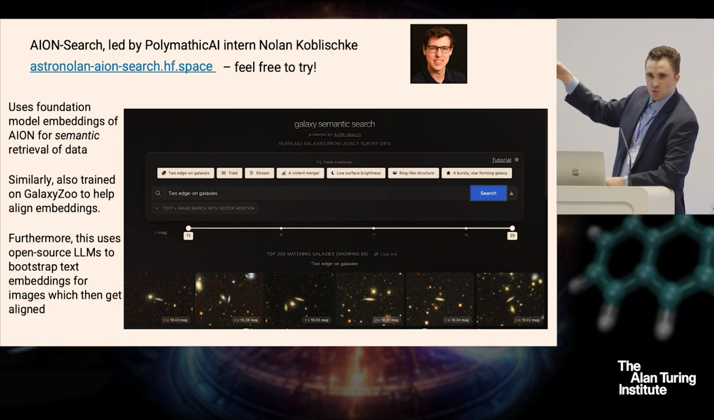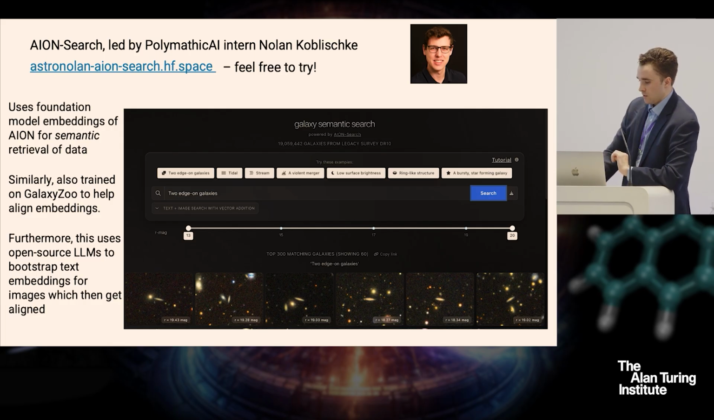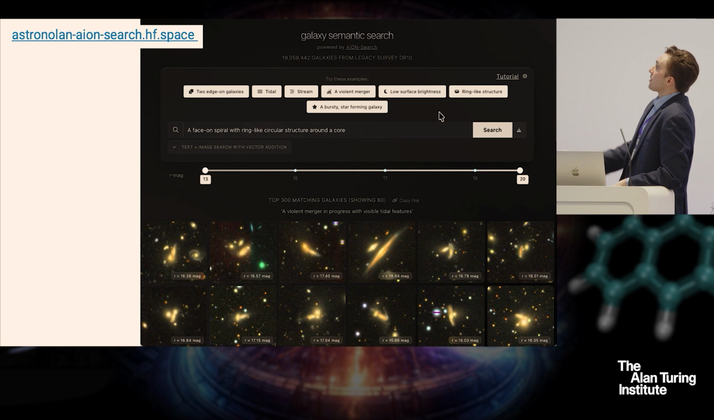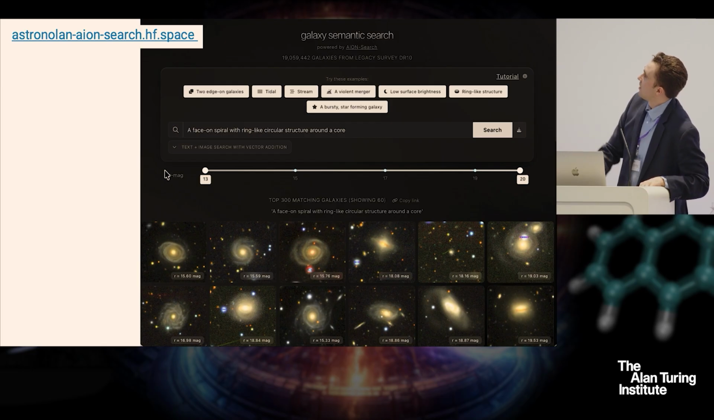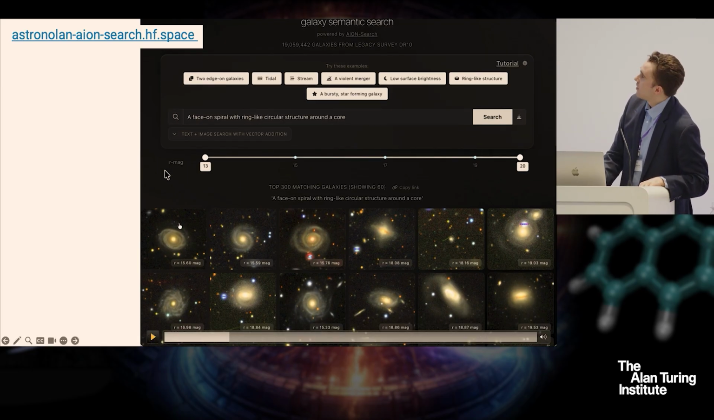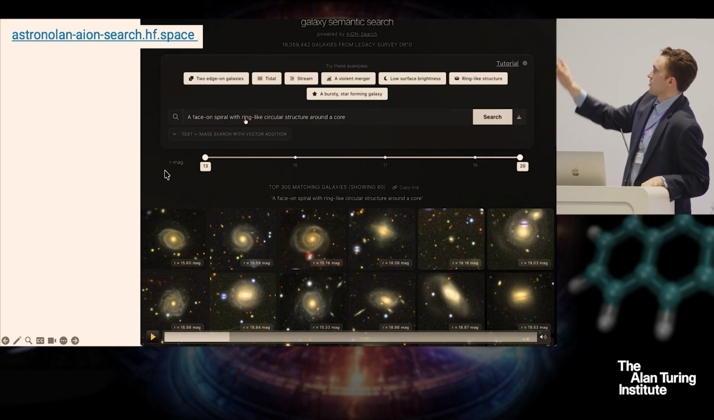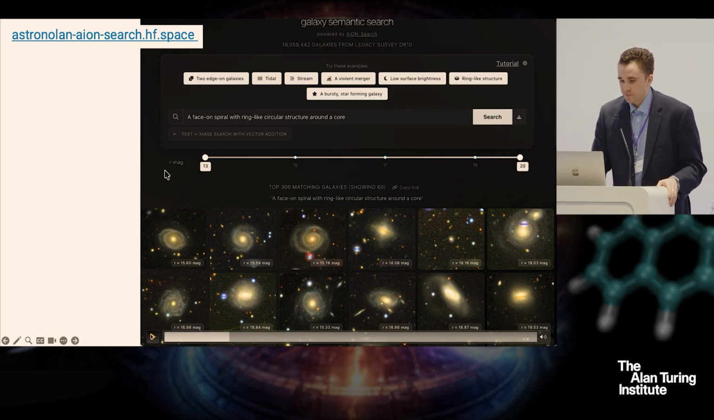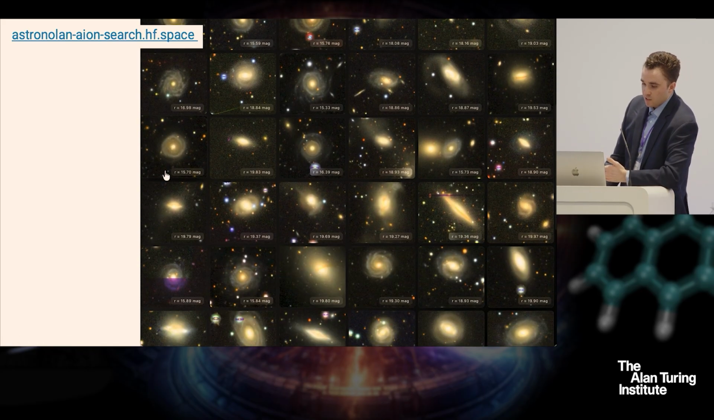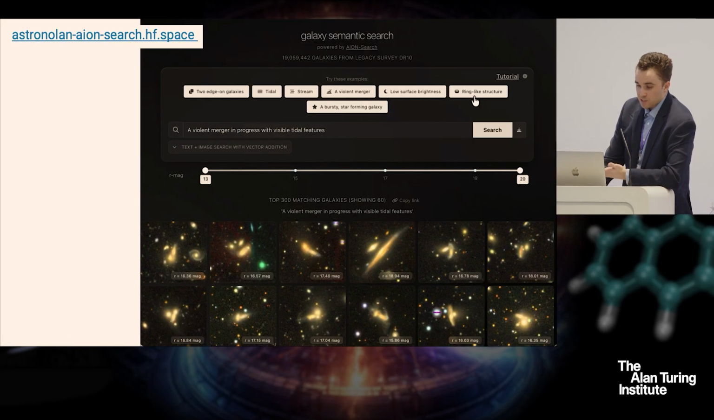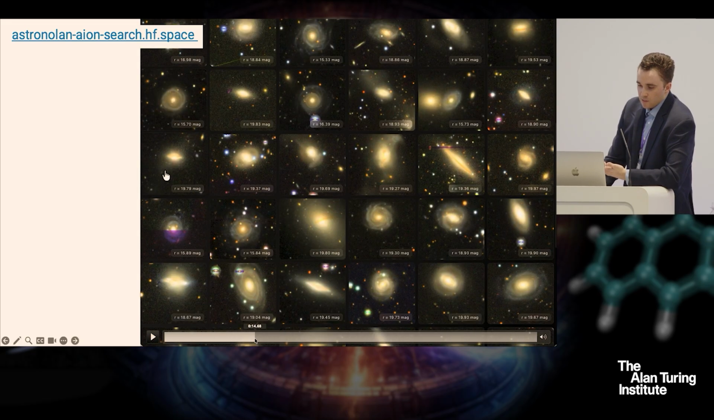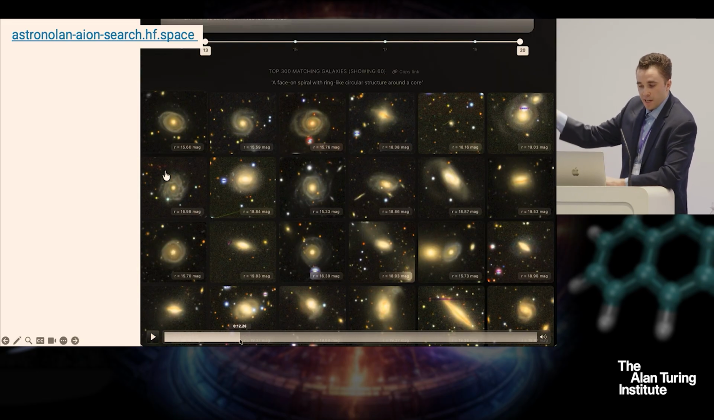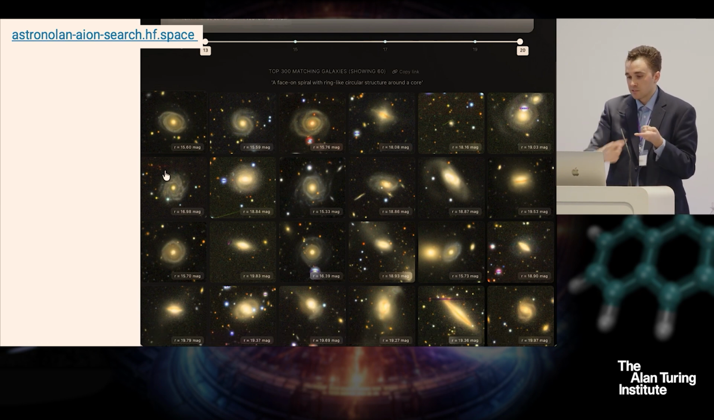This also uses open source LLMs to bootstrap explanations. Once you have this, you can literally just type in the type of data you want. So here I search for a face-on spiral with ring-like structure around a core. And it finds all of these galaxies that kind of match. And again, this is using the embeddings. It's not using language model embeddings. It's actually using the foundation model's embeddings that are aligned with text.